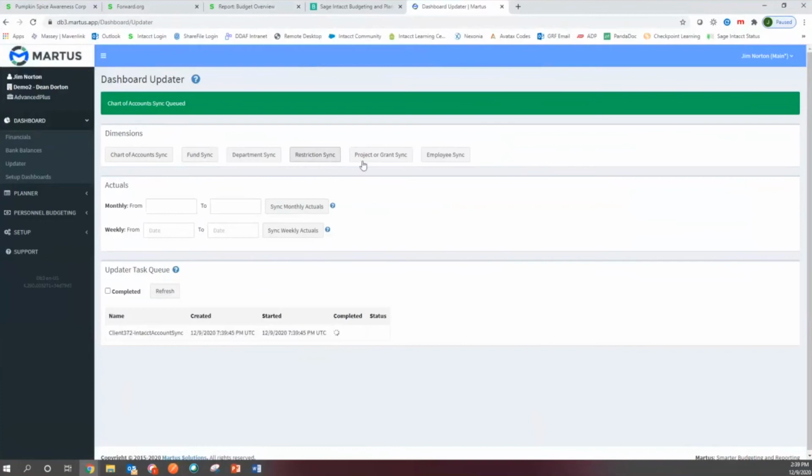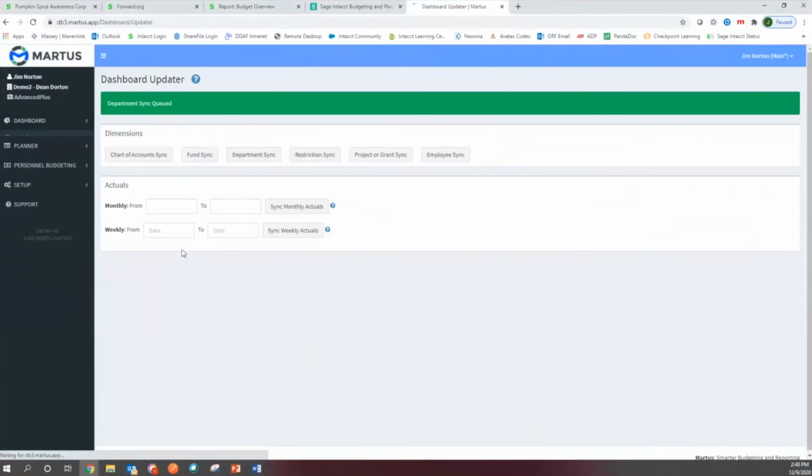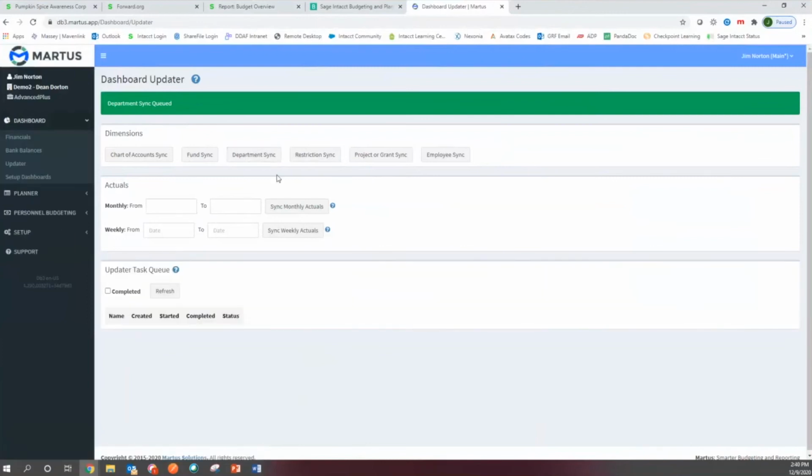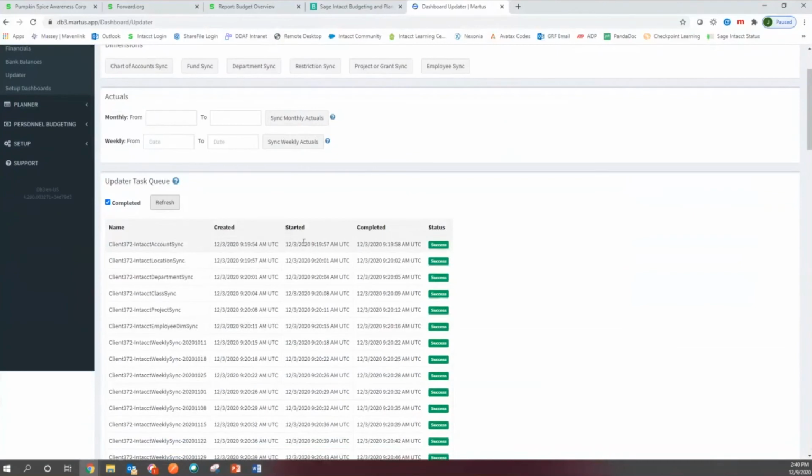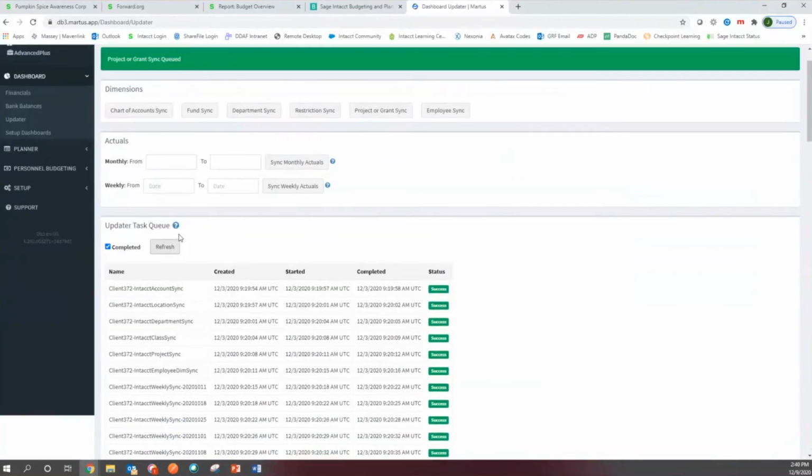And you can do the same thing with all your different dimension values. So here I've got maybe my department sync, so I want to sync my department values. I want to sync my projects. Very easy to do all of that. And then I can go back to my updater queue and look at what's been completed. So I can see all the different syncs that I've run and how quickly they may have finished.